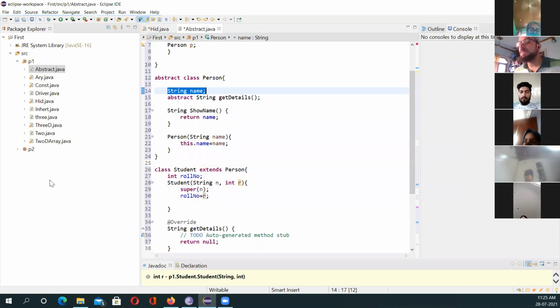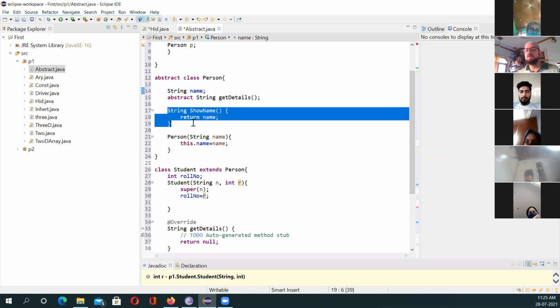जैसे फॉर एग्जांपल यहाँ पे मैंने शो नेम भी, जो नेम वेरिएबल है उसका शो भी यहीं पे कर दिया. I can call this method because this method will also go down. अगर मैंने स्टूडेंट क्लास का ऑब्जेक्ट बनाया, that can access the show name, ठीक है ना.